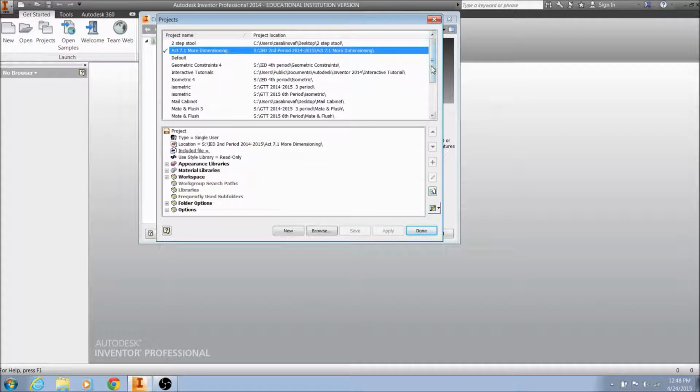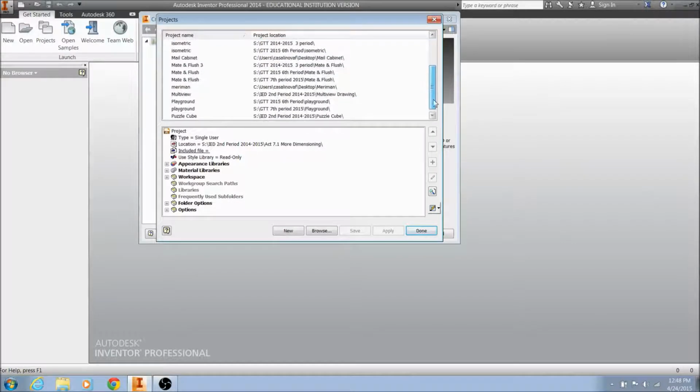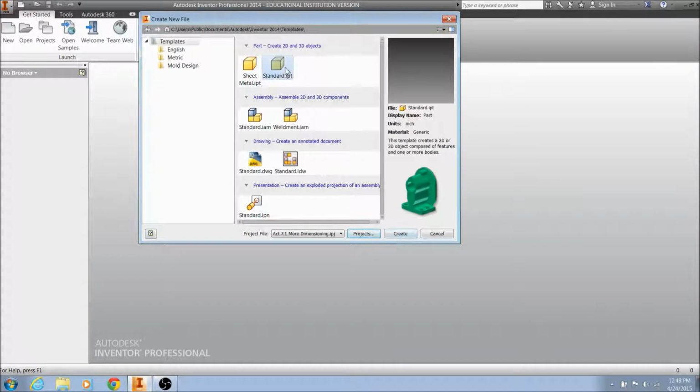In this folder should be where it says Playground and whatever period you're in. So I'm going to double click on Playground, and there'll be a check mark. Once I have that check mark under the right folder, I'm going to hit Done, and then create Playground. So this is standard IPT. You go to Create.